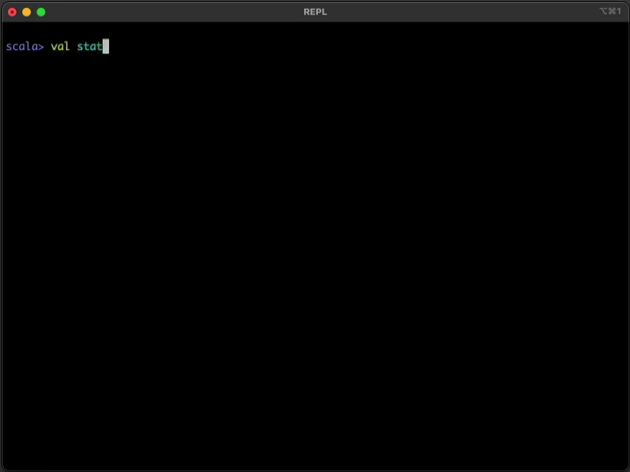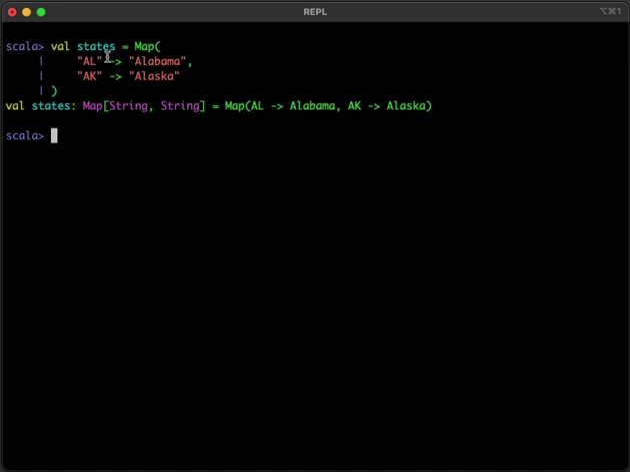To create a map, you would just say something like val states equals Map, and then open that up like that. A map, again, is a collection of key value pairs. So I would say AL goes to Alabama, and then AK goes to Alaska. I'll just put those elements in the map and hit return. What you can see is that each entry here is a key value pair. This whole row is one entry, and this row is the second entry. This is the key for the first one, and this is the value. Similarly, this is the key for the second one, and its value right there.